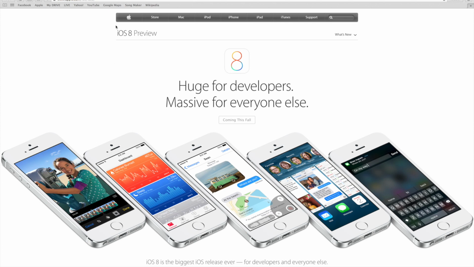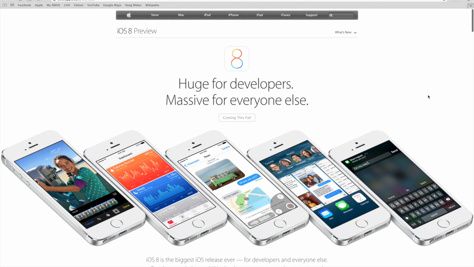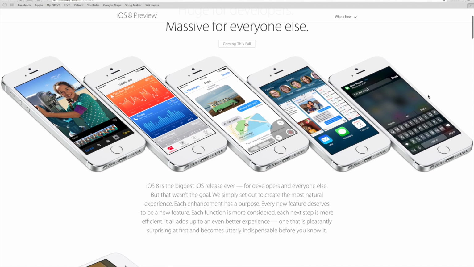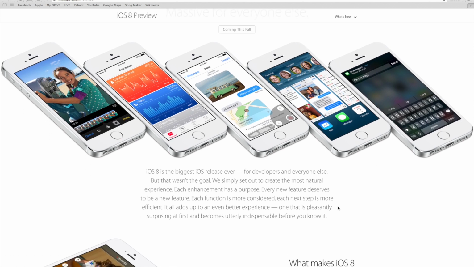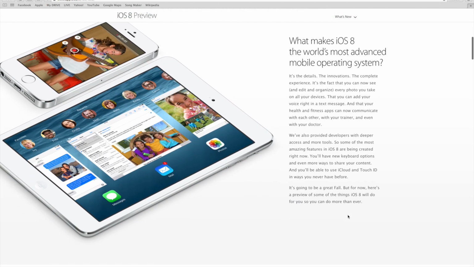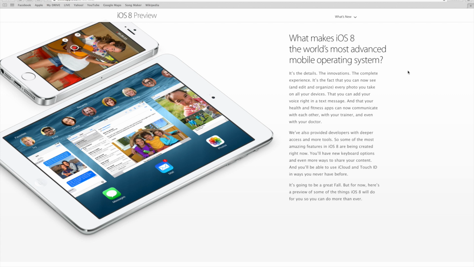It's Karl here, and today we're checking out iOS 8, the latest operating system announced from Apple at WWDC 2014 the other day. All of this info can be found on the Apple site, and also if you happen to be a developer, you can download the beta for iOS 8 as well.